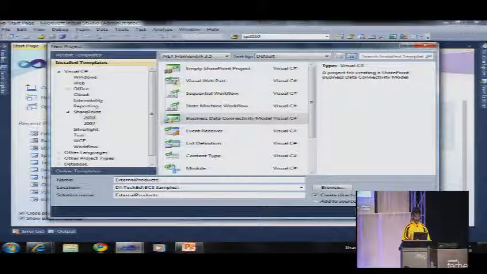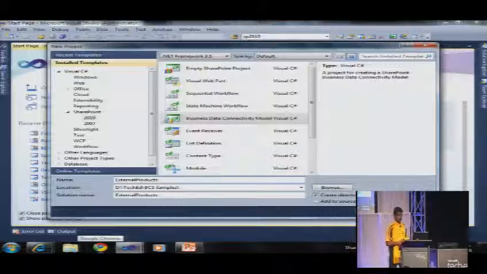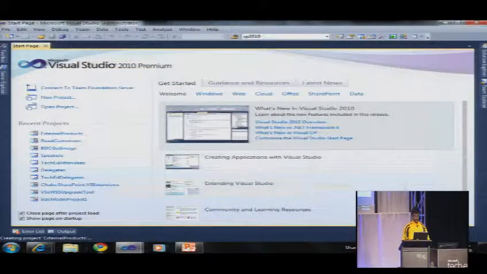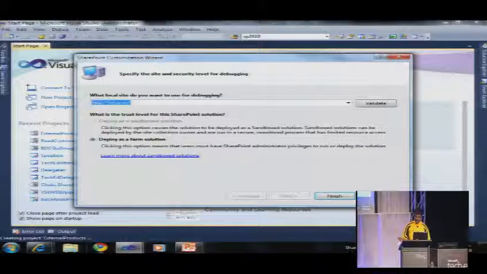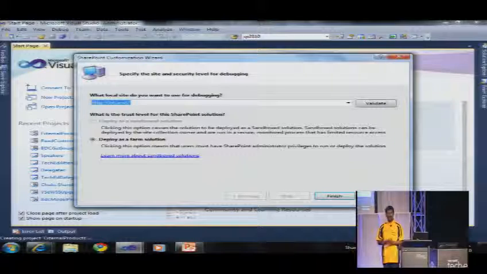External products. I'm going to connect to the products table in the AdventureWorks database and fetch the products records. It's going to ask me where I want to deploy. BCS is only possible when you deploy it as a farm solution, because it stores all of your external content types in a BDC metadata store, which is handled by a BDC service application. So it has to be a farm solution so that it's available over the whole farm.